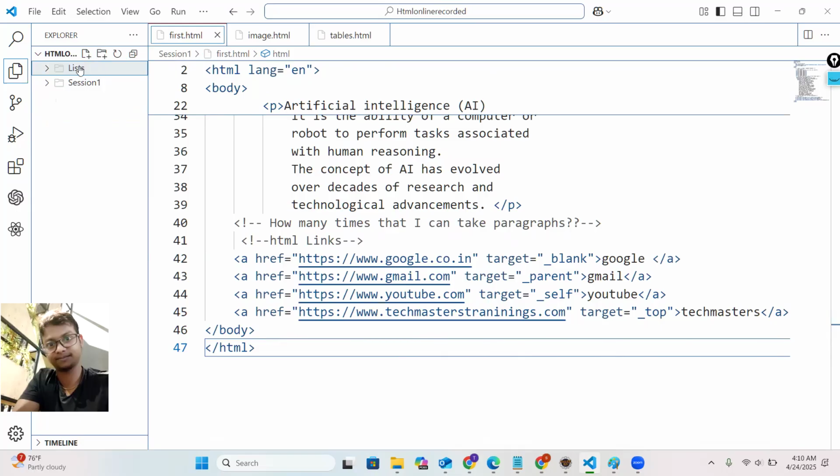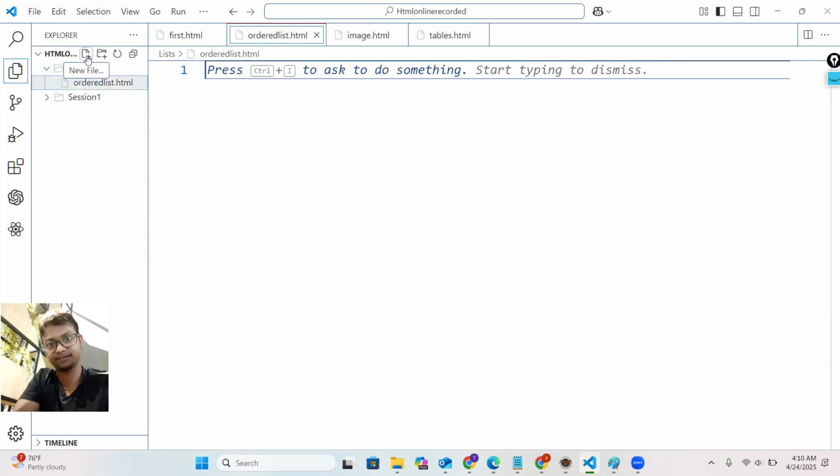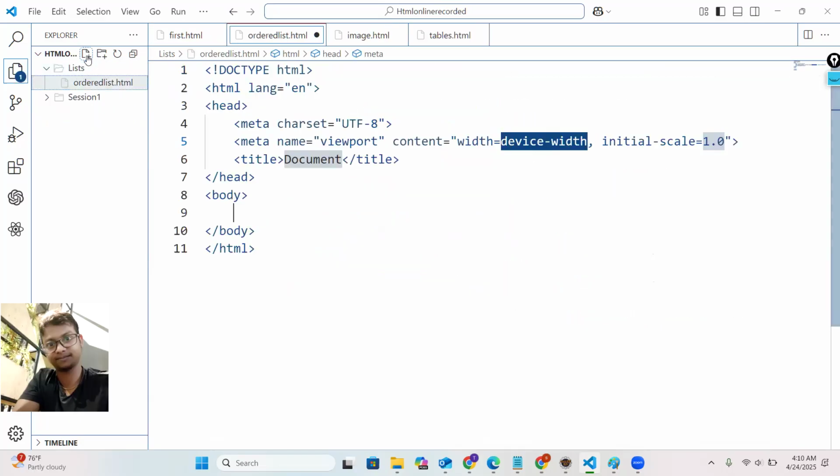Hit enter. Within this lists folder, I'll create a class. The first one I'll call ordered list dot HTML. Hit enter. So it's ordered.html. Type the exclamation mark shortcut and hit enter. As I said, it should be starting with OL.